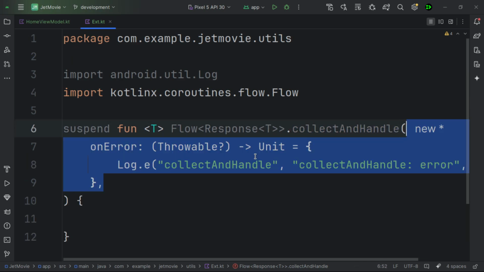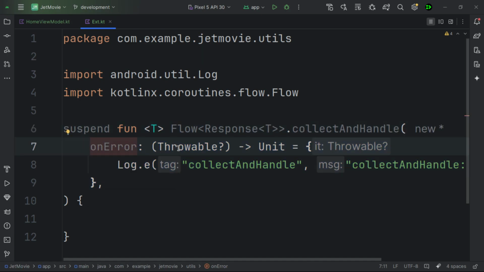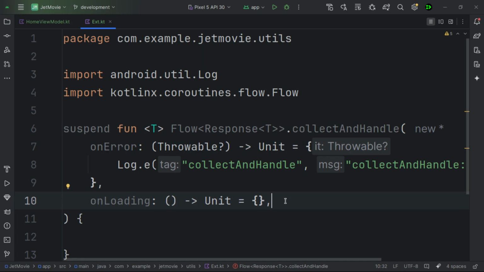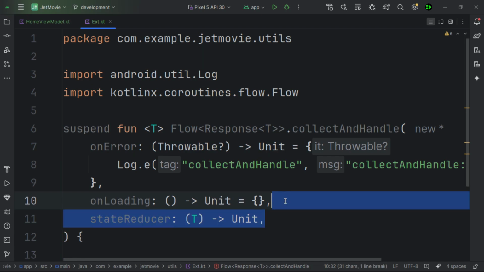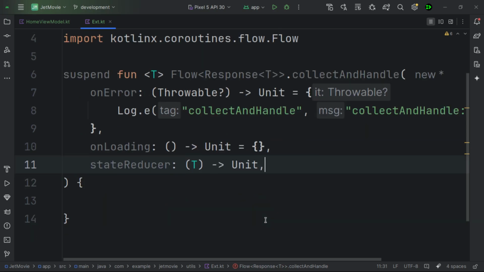So one thing I want to pass inside here is what to do whenever we have an error. So this is going to be a callback, so we are passing a lambda. By default, we are just going to log the error if we don't want to handle that particular error. Another case is whenever we are loading; also here we are passing a default lambda, and also the state reducer that is going to reduce the state to something that we actually require. Okay, so these are the parameters which we require for now.